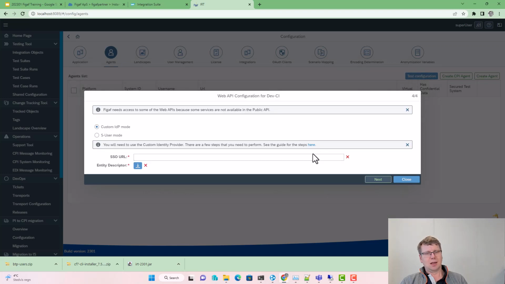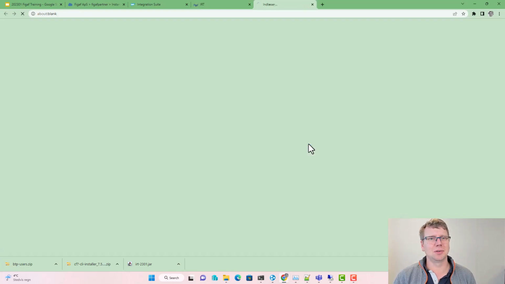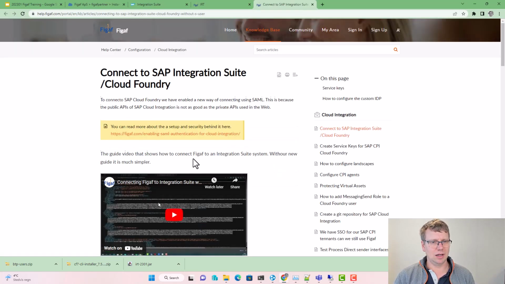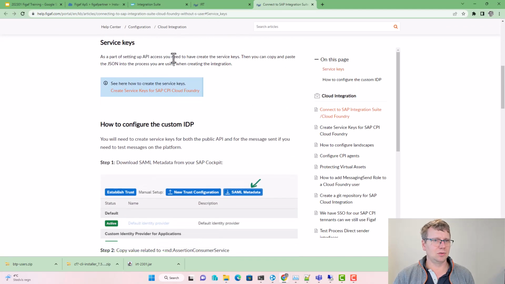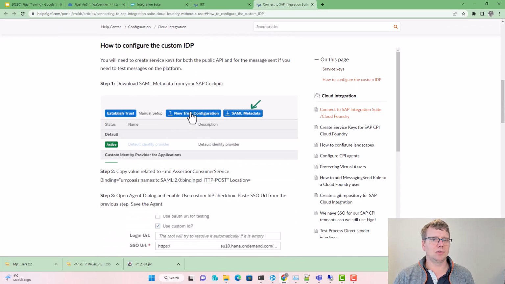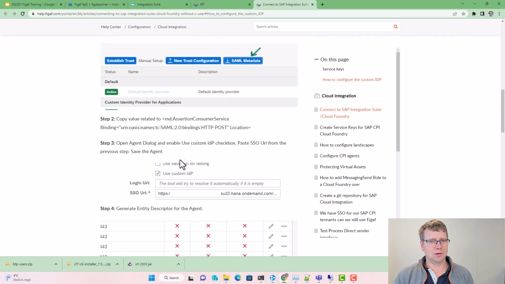Okay, so now this is, unfortunately, the more tricky part. Here's a good guide to how to get this done. So we have created the service key. Then we need to fetch the correct value for this, setting up the SAML connectivity.